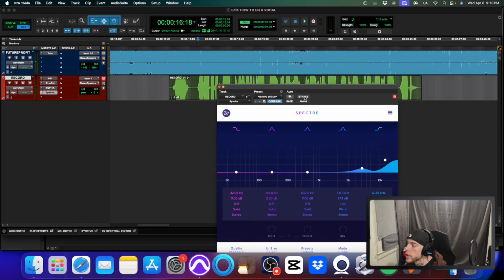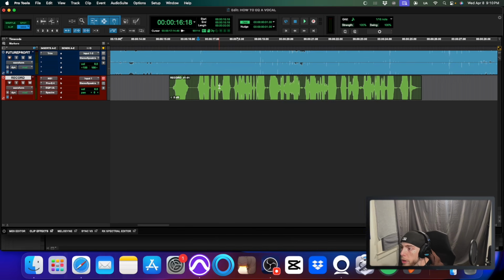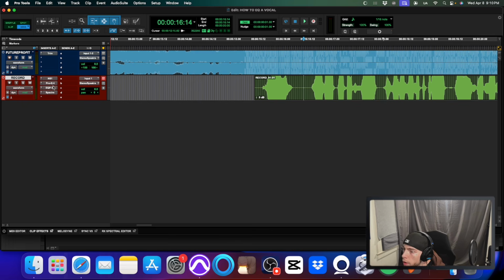And then when you unbypass it, it's just crushing through that vocal. That is my approach to EQing a vocal. I keep it super simple. I work with these 3 plugins. I might introduce a couple other ones here and there, but those are the main ones.